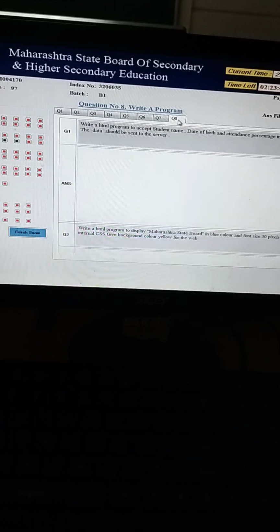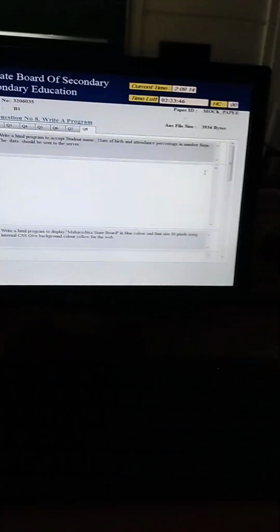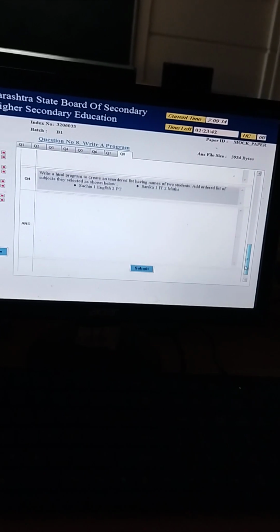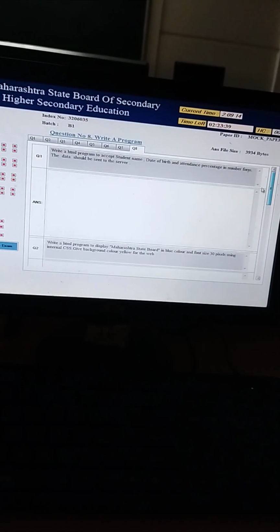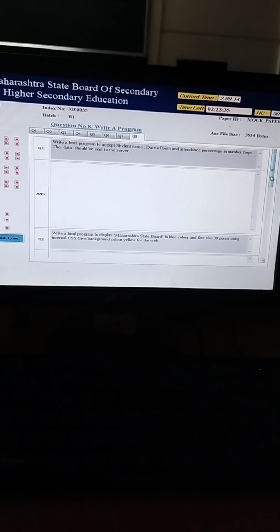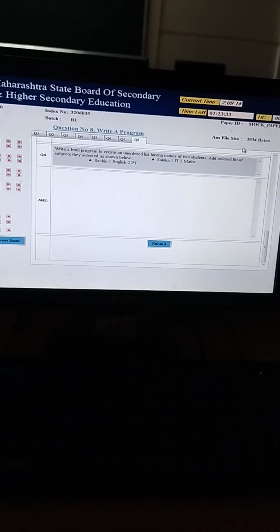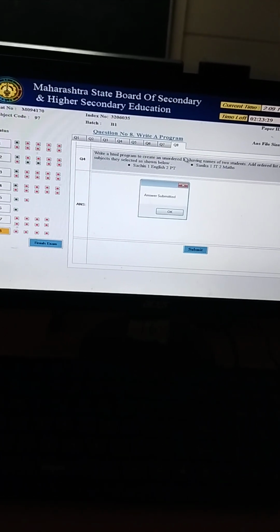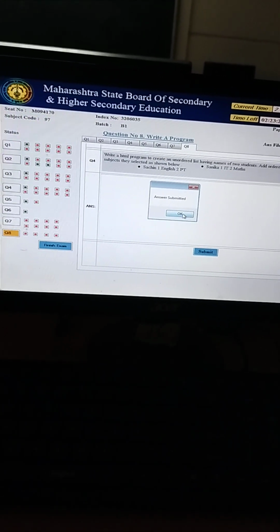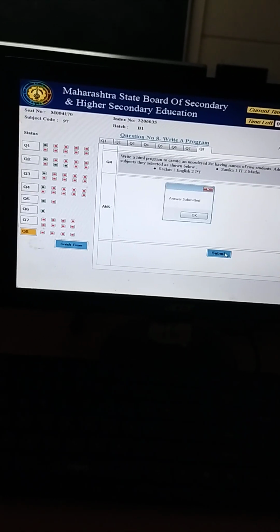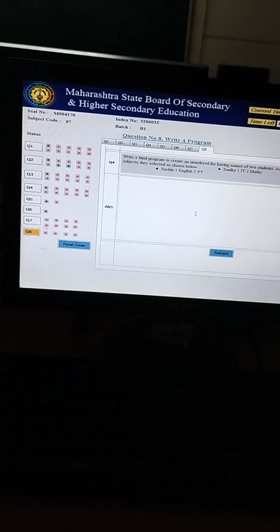And then question number 8, there are 4 programs. You have to attempt any 2. It is not mentioned here, but you have to attempt any 2. And after that, see the file size, it has changed. Now submit. So see here it should get changed. It has not, meaning it is not submitted properly, because you have not written anything over there. It is empty.